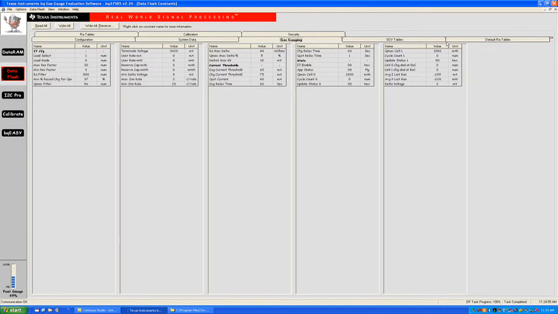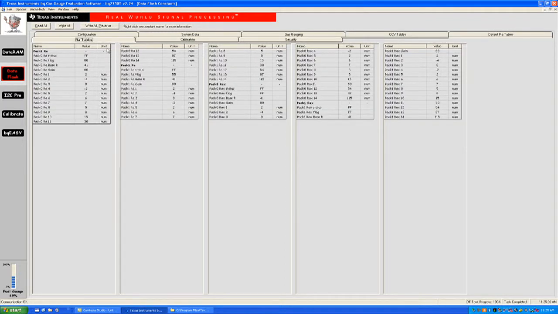The other thing which will be updated during your learning cycle is the RA or resistance tables. Click on the RA table tab here and it shows several different tables which in your golden file will need to all be identical. These RA tables are critical to the gauge's accurate predictions. If you don't optimize QMAX and your RA tables, you might as well not use a gauge at all. So successfully getting through the bqEASY wizard is critical. Thankfully, you only need to do it once, and then you're ready for production.